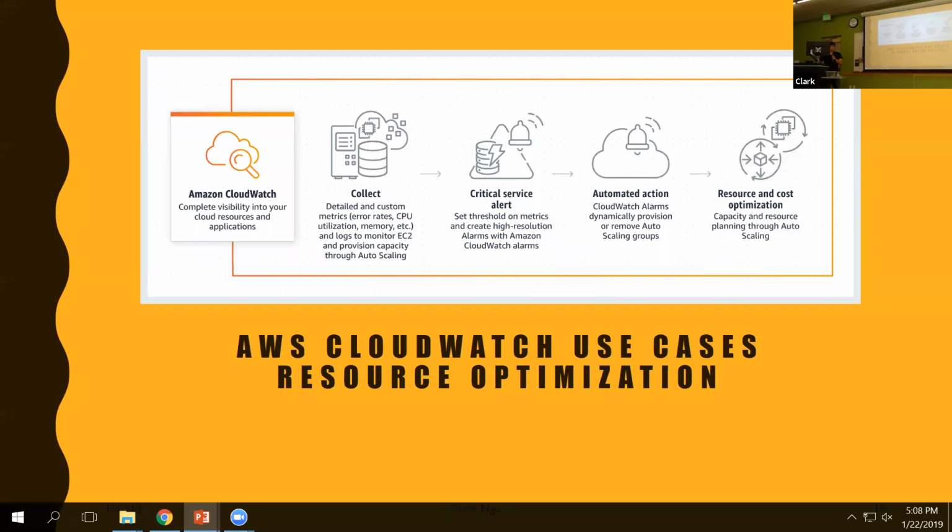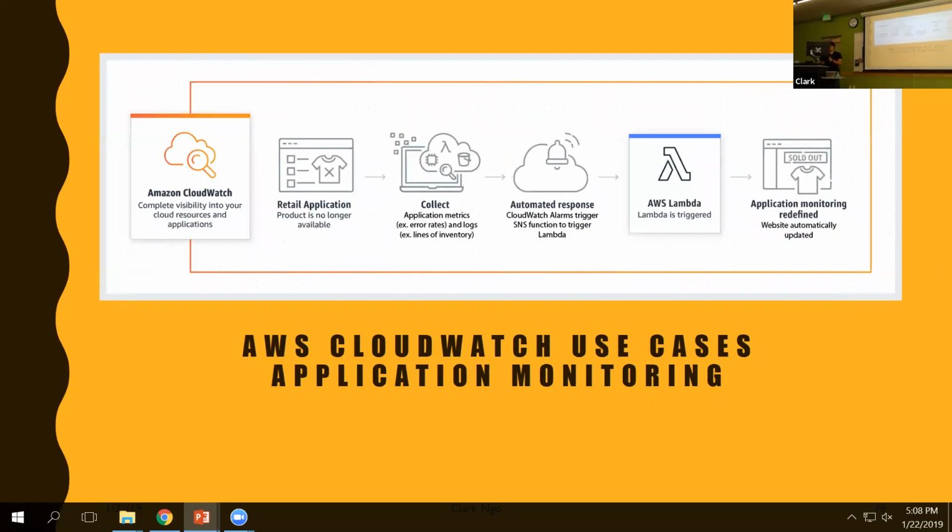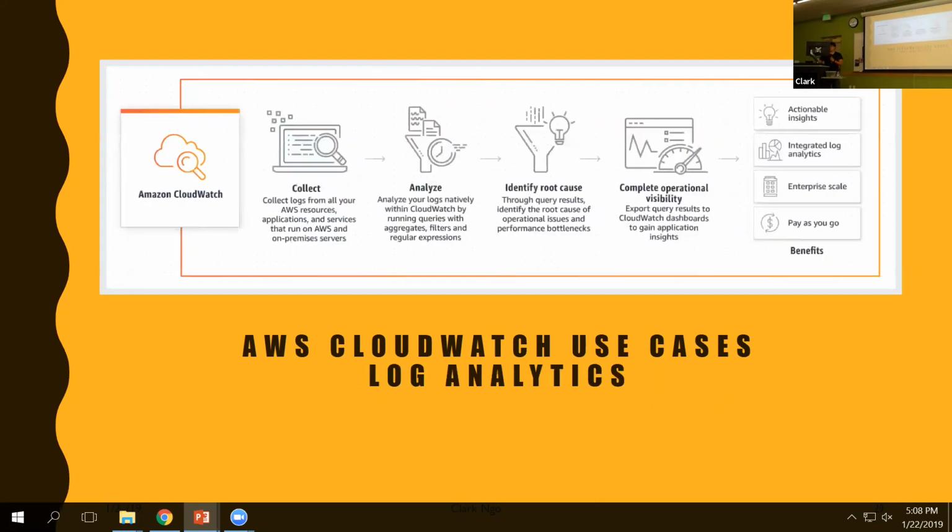Okay. So again, these slides will be shared to you. So that's why I go fast for some of them. That one is with Lambda. Log analytics.